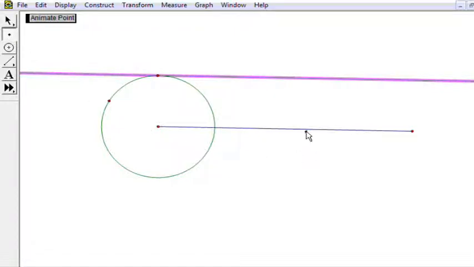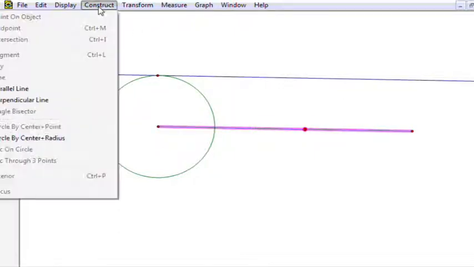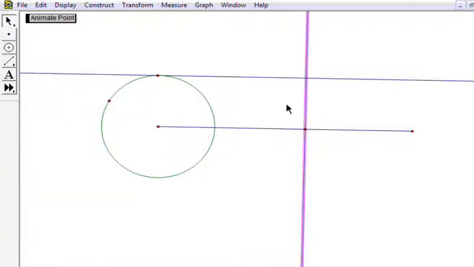I'm going to put a point on the original line I drew. I'm going to now select that point as well as the line it's on and construct a perpendicular line. And now if I choose intersection of those two lines at this point, I create a point of intersection. That point there is the point I'm going to trace.